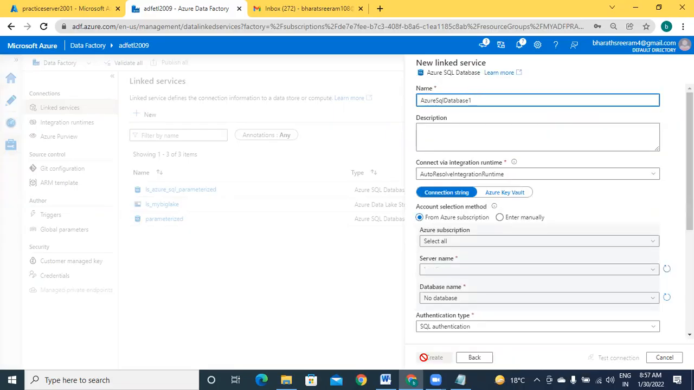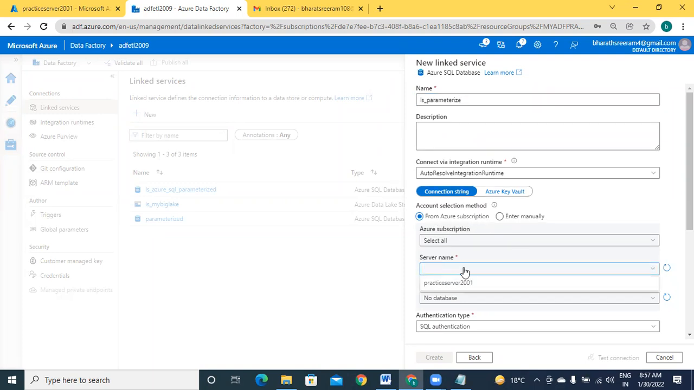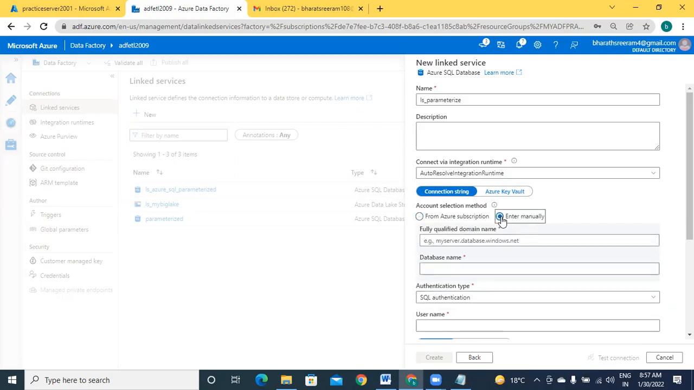new, its name, linked service name, ls underscore parameterize. And auto integration runtime. So from Azure subscription is selected over here. You cannot make server name dynamic. No option here. Observe. That's why go for enter manually. Go for enter manually. Here you have to give the server name.